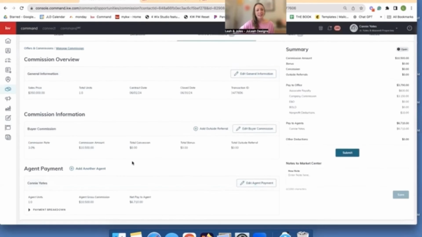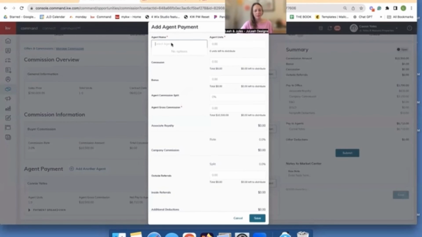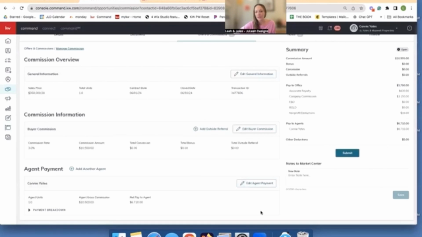So if that is the case and we updated that unit number, we could then add the additional agent, sorry, right here, where it says add another agent. I would then be able to put in the other agent that I'm splitting the commission with. And this would only search agents in our market center. So that'll pull up. And you would put in the unit that they're receiving. So 0.5, that the two together would just need to equal 1. Okay, 1 unit.